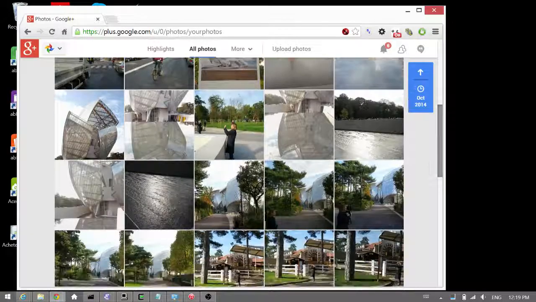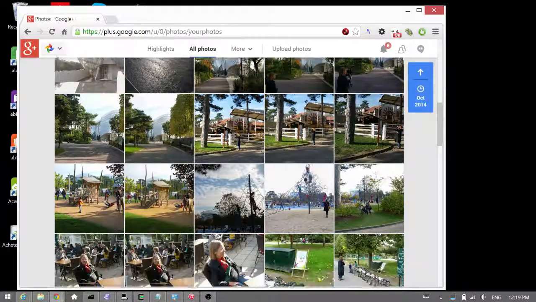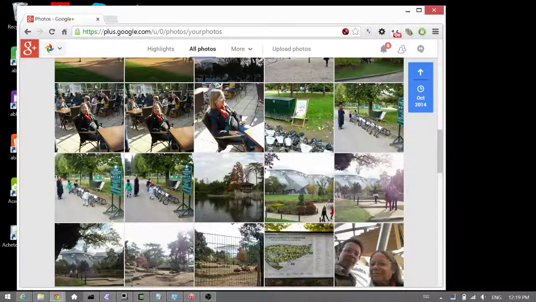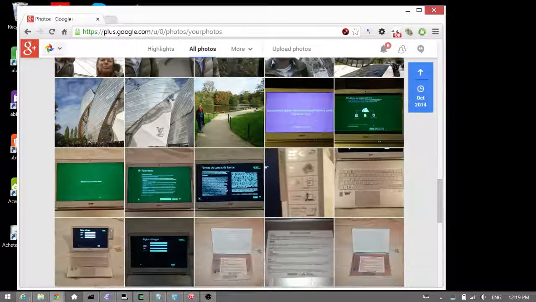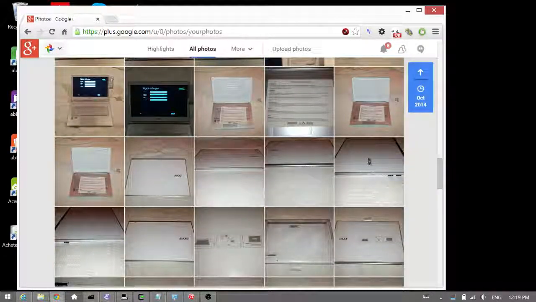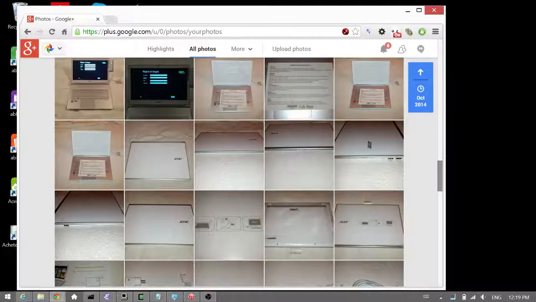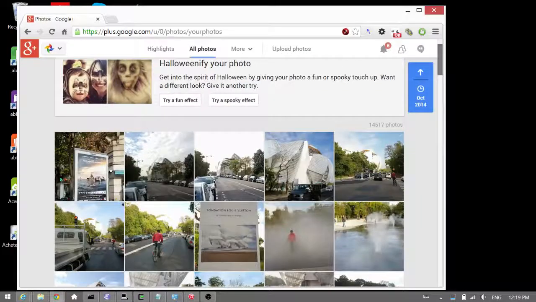But here I'm scrolling. These were the Louis Vuitton photos, and I can scroll down. There's mom. A lot of photos, and then there are some photos I took when I was unpacking my computer. Anyway, the question is, how do you share them once you see them? Well, this is quite easy.